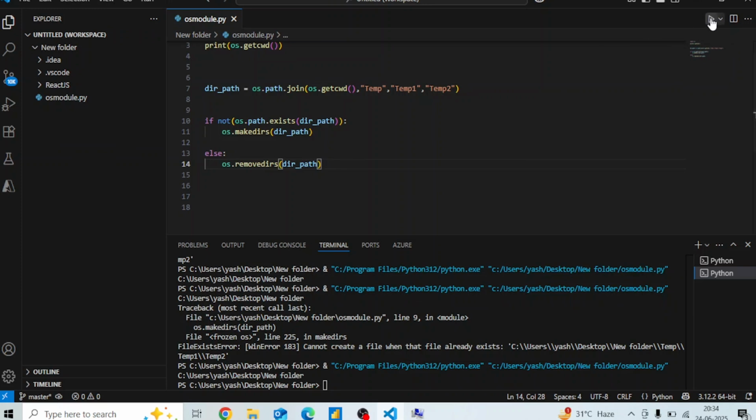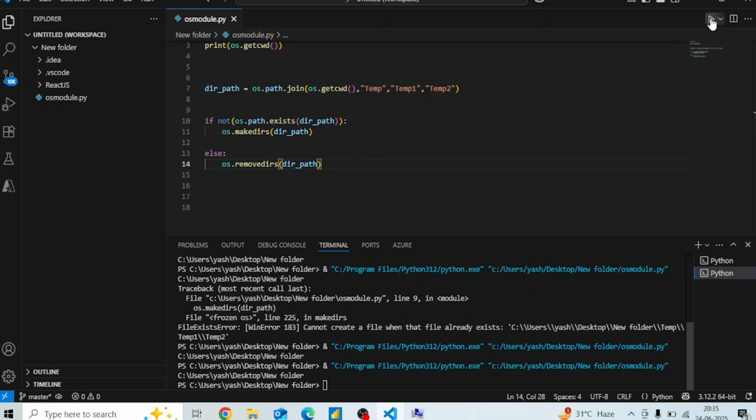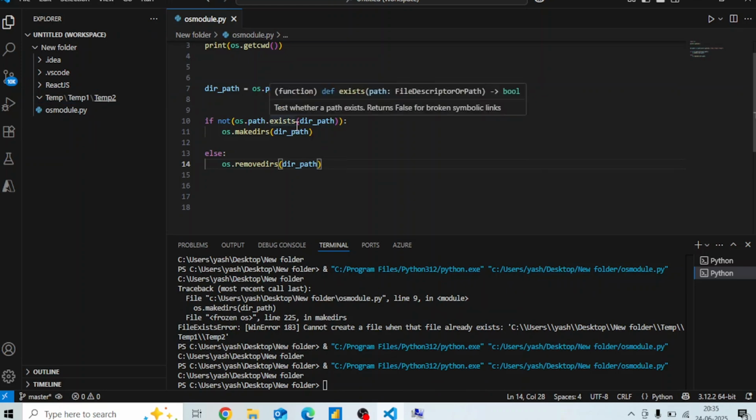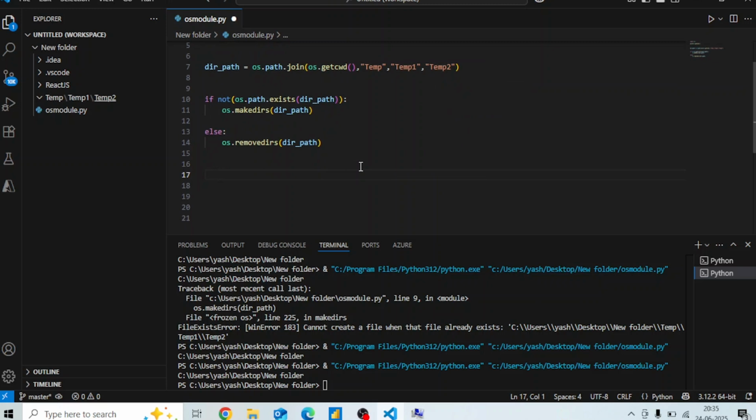Okay, and when I run it again, since it doesn't exist, it will create it for me. See, it has created temp/temp1/temp2, correct? So this is the function of path exists and remove dirs. Okay, next we will see how to use environment variables.